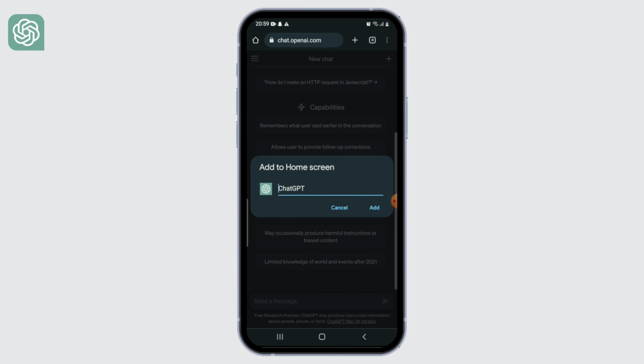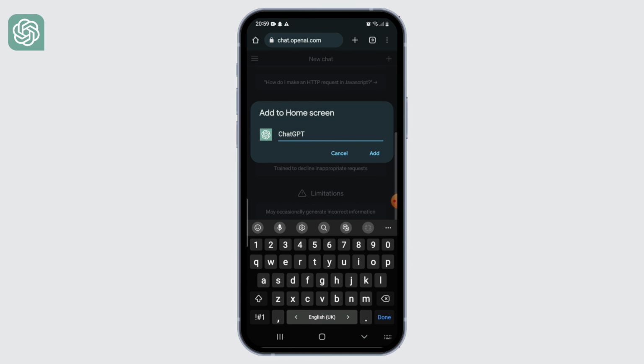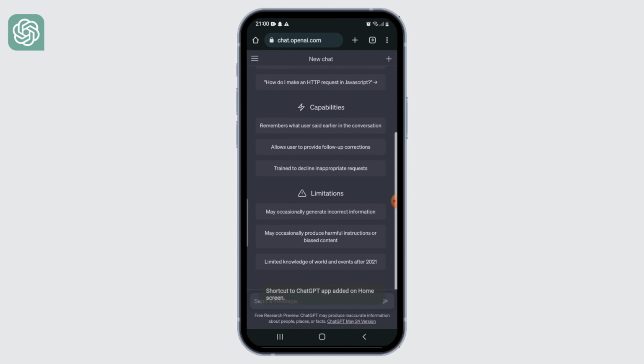And now set a name for your ChatGPT shortcut. Once you're done, click on the Add button right here. Click on Add once again. And now with this, the ChatGPT will be added directly to your home screen. And it sits in form of an application.